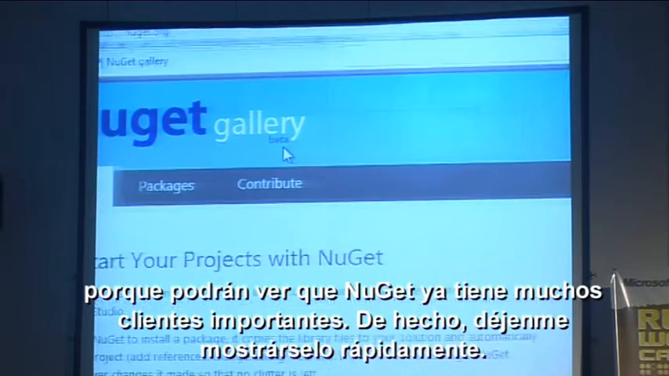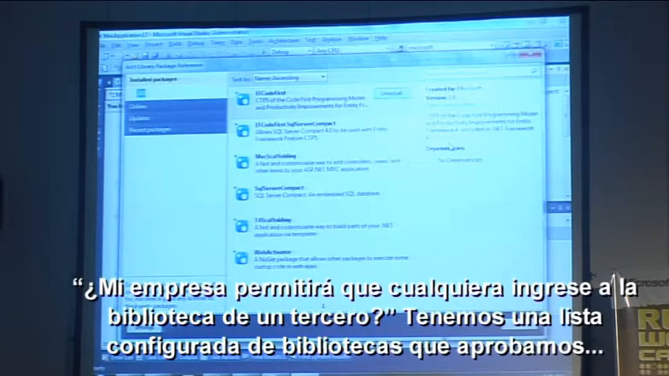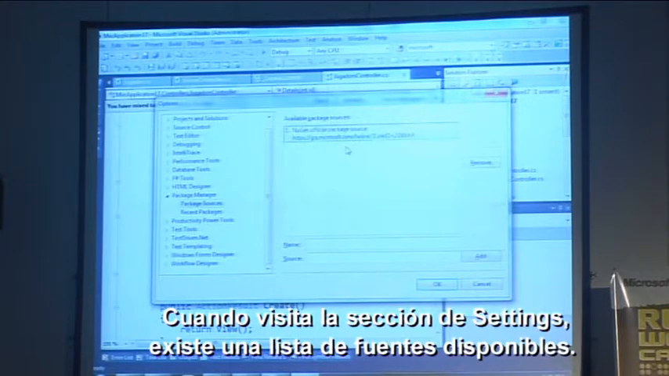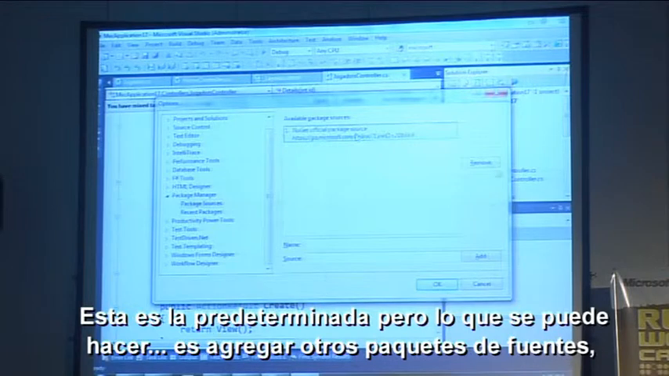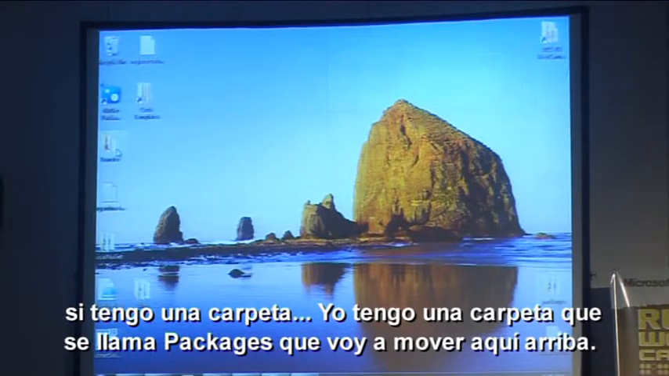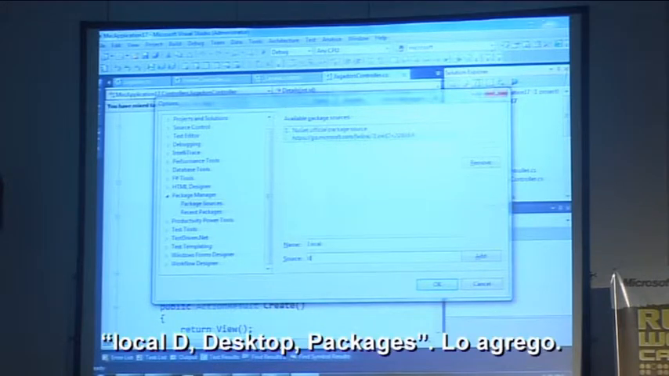And in fact, let me show that real quick while I'm thinking about it. So one thing that people often ask me is, well, at my company, we don't allow people to just pull in any third-party library. We have a set list of libraries that we approve, and they can use those. Well, NuGet works really great in that situation, and companies like Dell.com are actually doing that. So when you go to the settings here, you notice that we have this list of available package sources, and this is our default one. But what I can do is add in other package sources, whether they're other URLs online, or if I have a folder. See, I have a folder here called packages. Let me just move it up here. And in this folder, I just have a set of packages. That's all I have in there. And I can say, I'll call it local, desktop packages. I can add this.